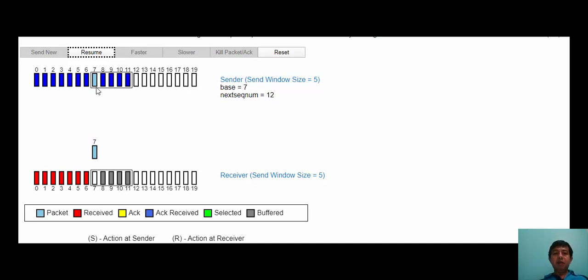What happened in go back N? It would have sent all these packets starting from this sequence number 7, 8, 9, 10, 11. All packets would have been resent in go back N. But here it is not resent. Only the packet with sequence number 7 is being sent. The other packets have been buffered or stored at the receiver side.